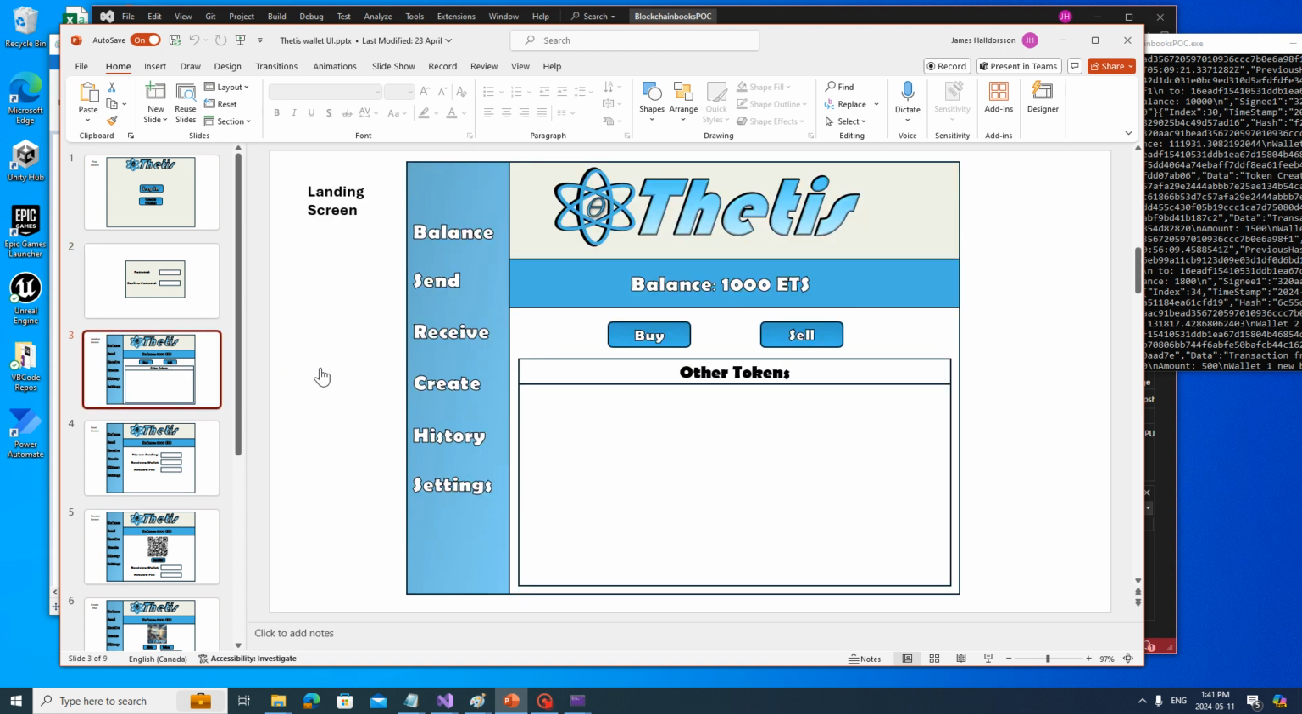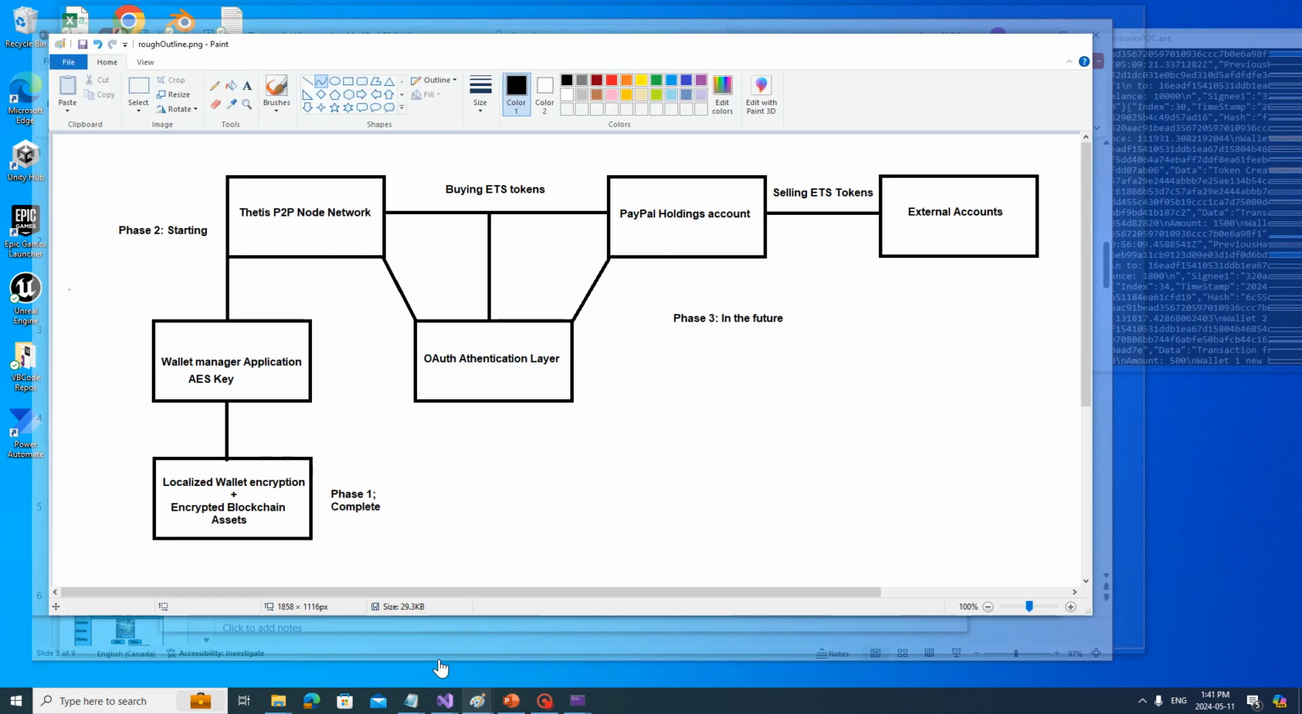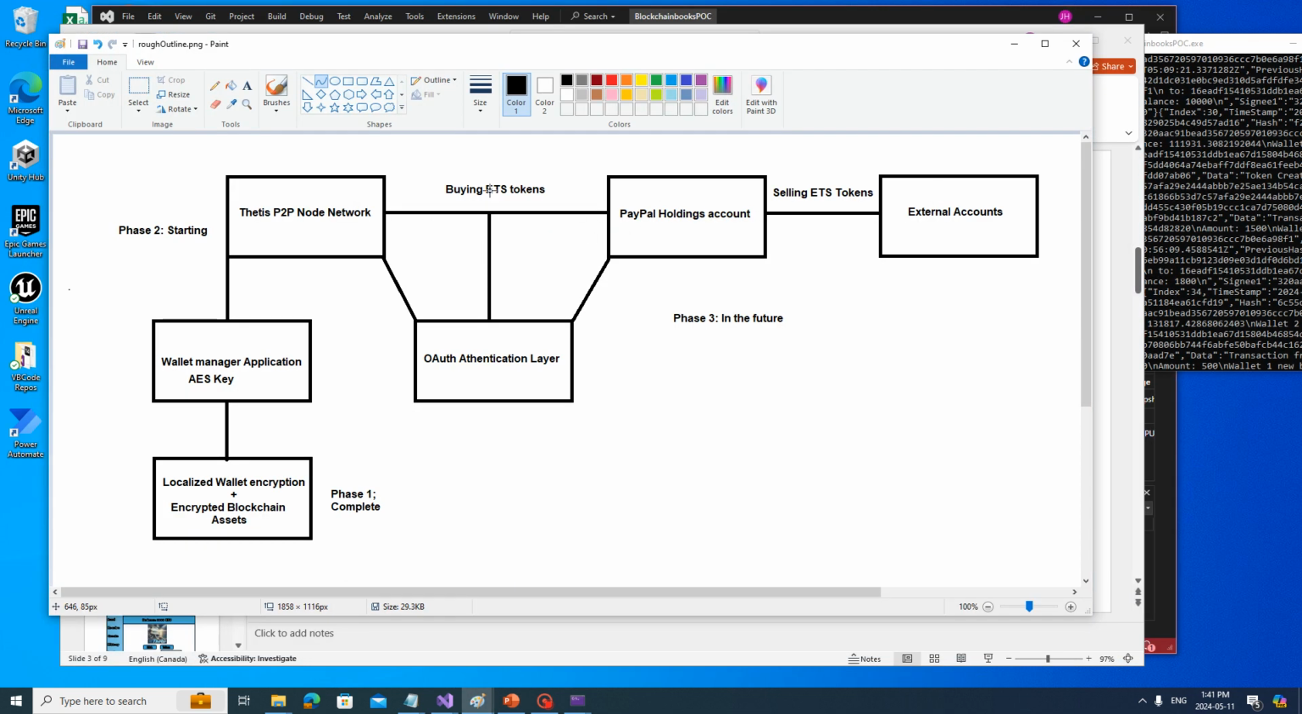Here's the landing screen. So now I've logged in, and the first thing you'll see is your landing screen, which is actually your balance screen. It's the same thing. And we'll say we have 1,000 ETS here. We can buy some more ETS. We can sell ETS. And this is the buy and sell to the PayPal. If we come back over here quickly, that's basically facilitating this part here. Buying ETS tokens from the PayPal account, which holds USD and is actually a real holdings account that has real money in it, and then selling tokens. So if I sell my tokens off, there's money sitting there for me to be able to sell it off and give money to my external accounts, to some other PayPal or to my bank account or something like that.